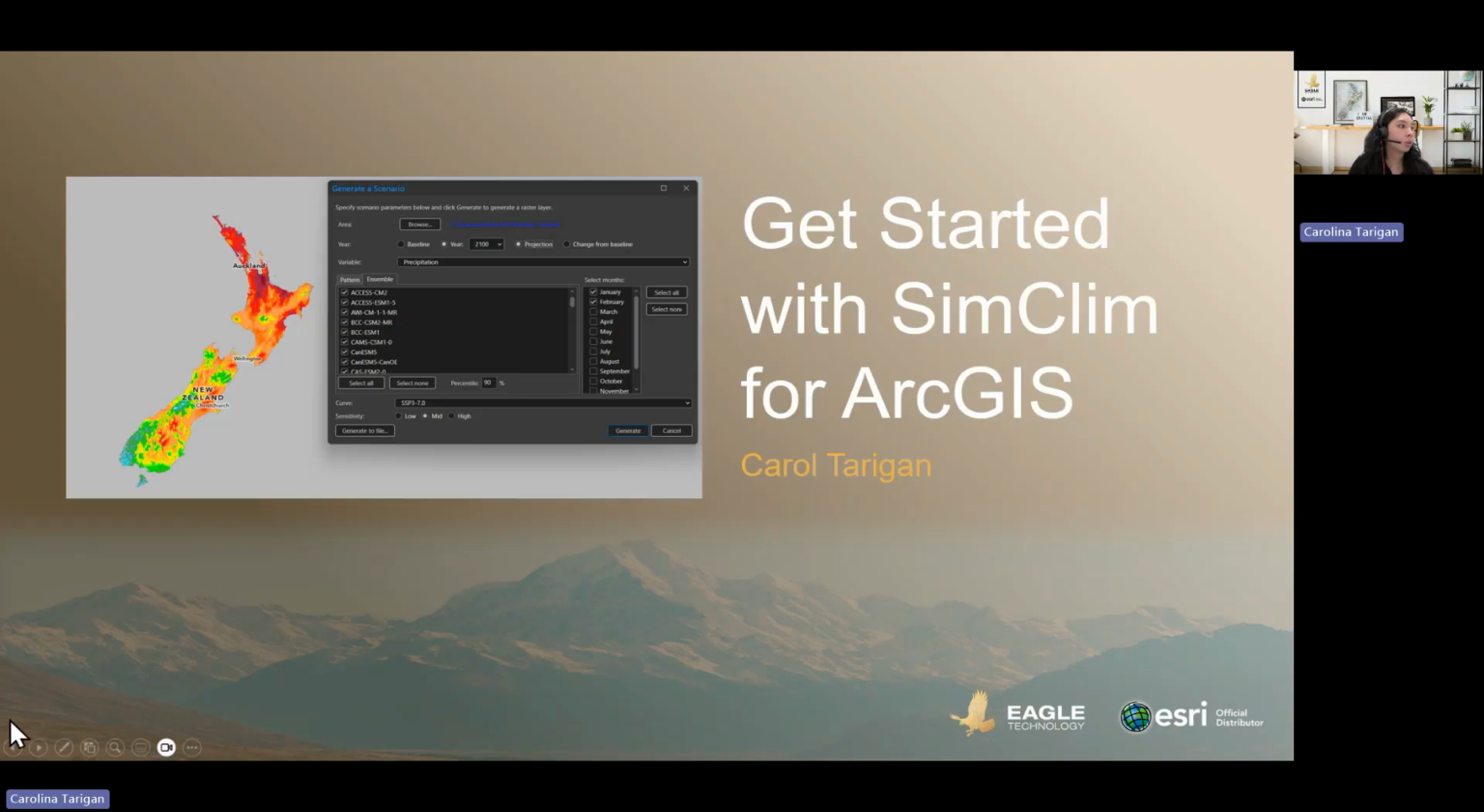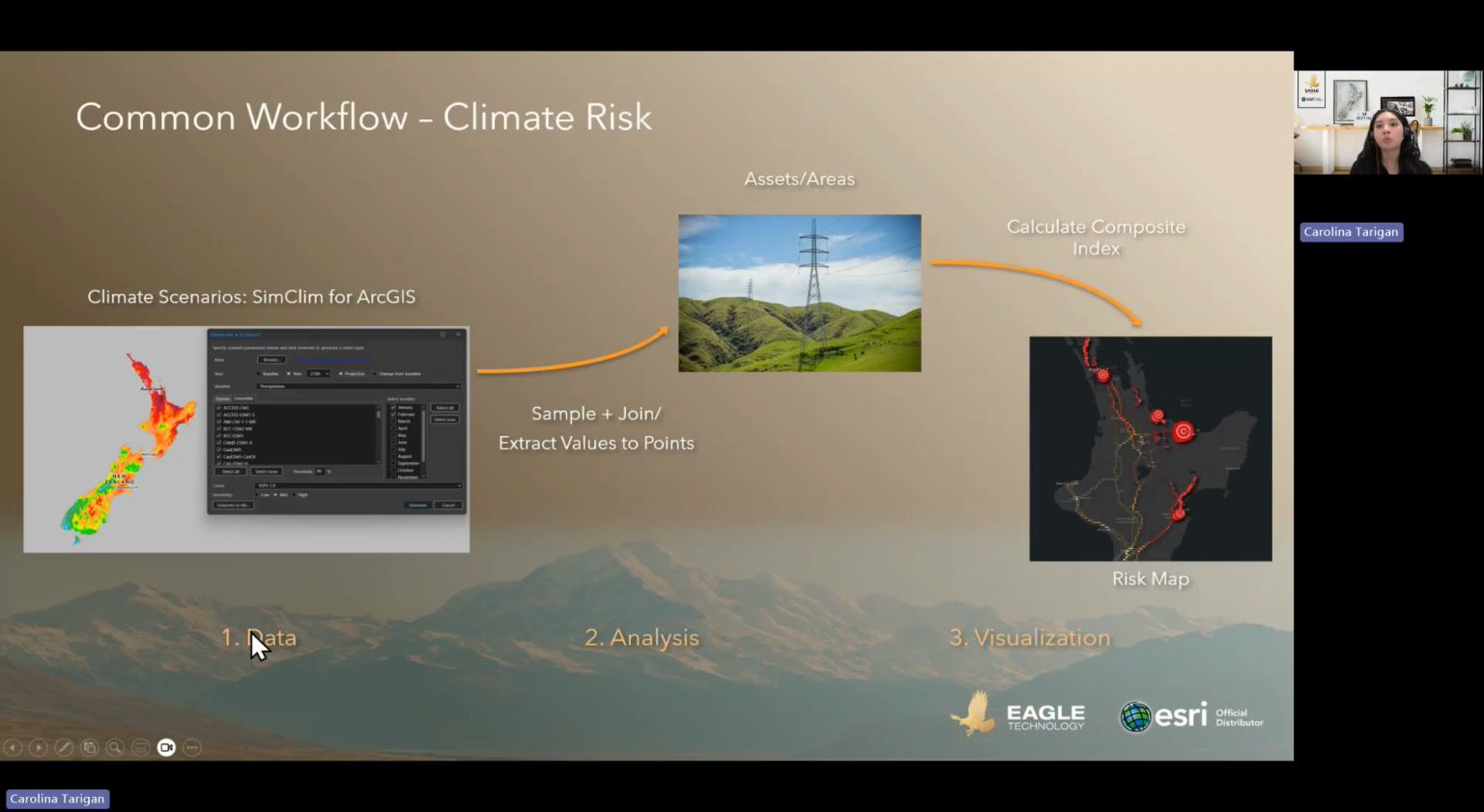Before jumping into the demo, I'll quickly show you the high-level workflow, just to set the scene and show you the overall process of generating a climate risk index for your assets or areas of interest. There are three main sections in this workflow: the data, analysis, and then visualization. Starting with data on the left, ArcGIS Pro supports various data types, including raster that is typically used to represent climate information. And we will be using SimClim for ArcGIS to generate those climate scenario rasters.